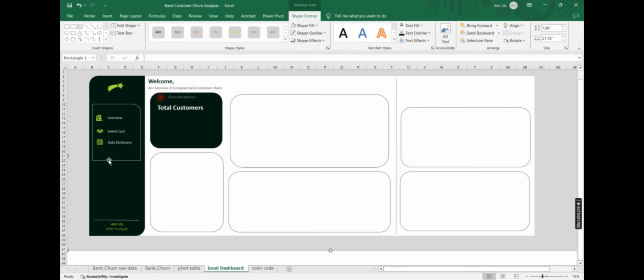All right, so I have filled all of this. You can see the dashboard is coming together. See how wonderful it is looking already.